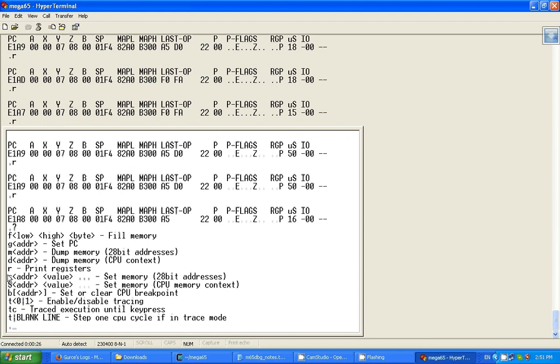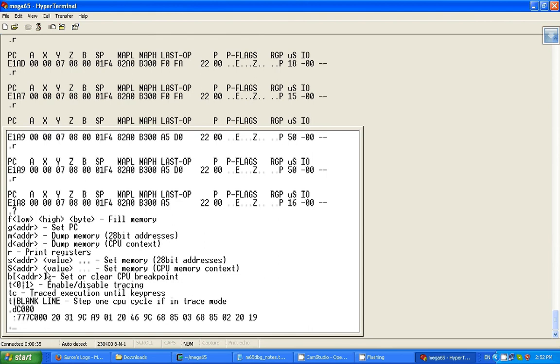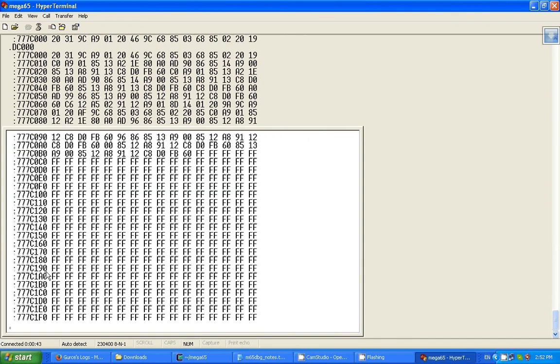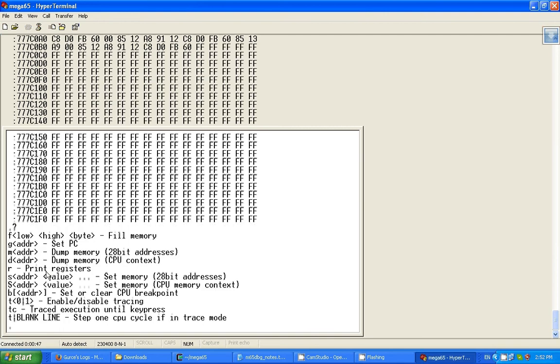Some of interest are, let's say, D for dump. So if we were to type D, C00, give it an address, we get a line's worth of byte values. If we wanted a bit more, we can type capital D, C00, and we get a lot more. And let's see a few other commands of interest. G to move the program counter about. M to use the 28-bit address, same as dump.